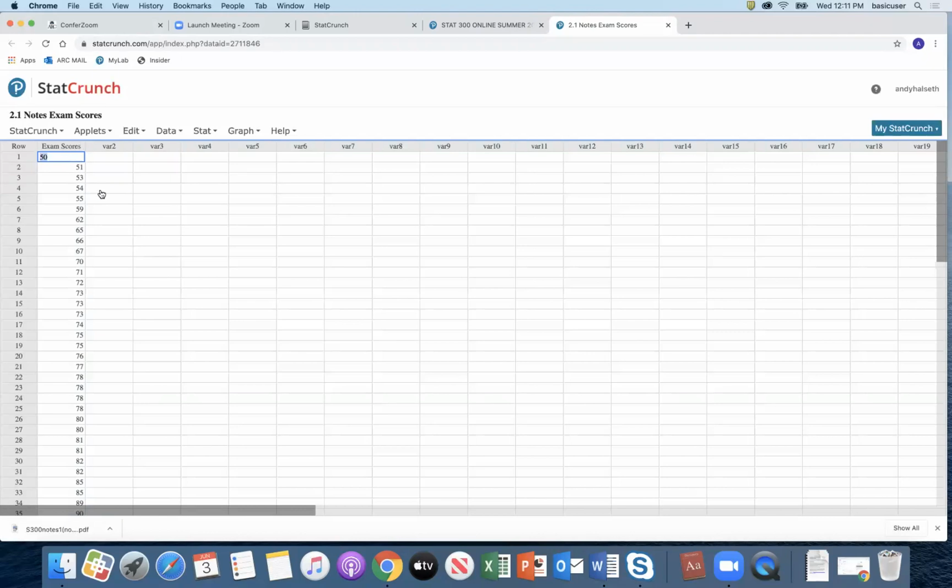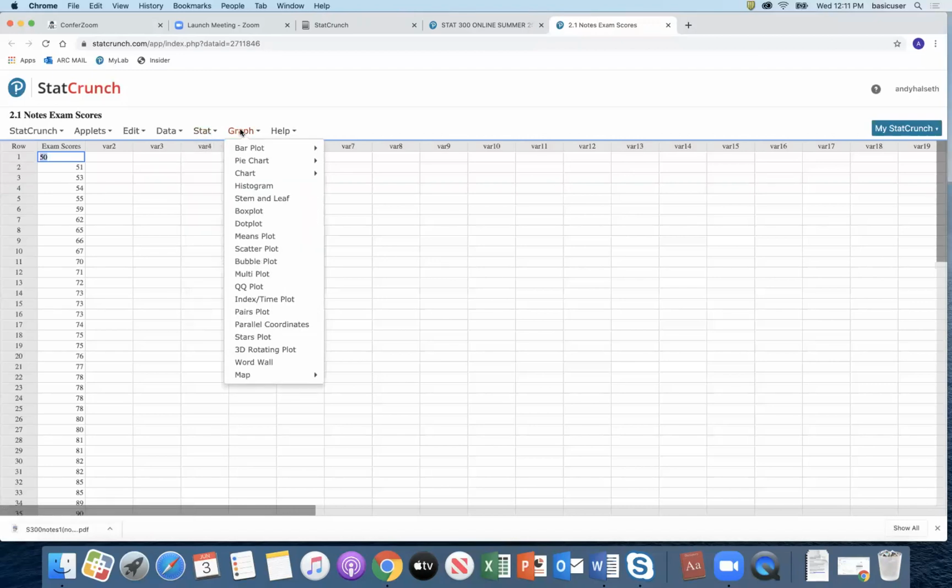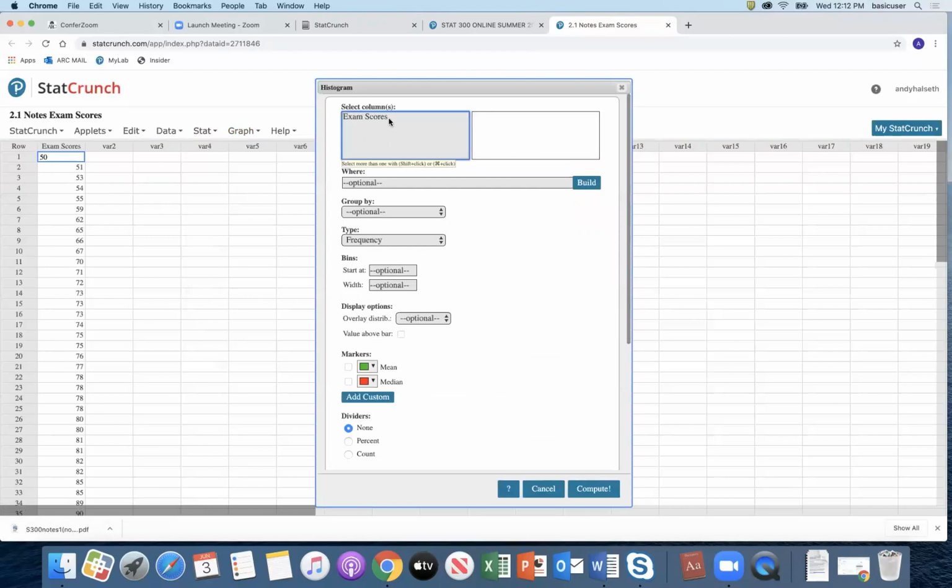Another thing I'll show you in that 2.1 section, or 2.2, histograms were a big deal. So I can always get a graph with my StatCrunch. Now, if I run my cursor over graph, there's lots of different graphs. Feel free to play around with these, but I'll show you a few that we have done. Right, there's histogram. That was probably the main one we did. I click on histogram. I'm going to select the column. Right, so I just click on that. And then I can just ignore all this for a moment. And let's just hit compute.